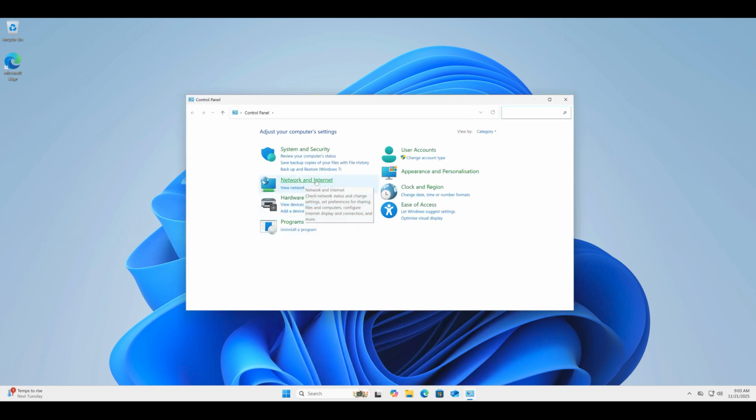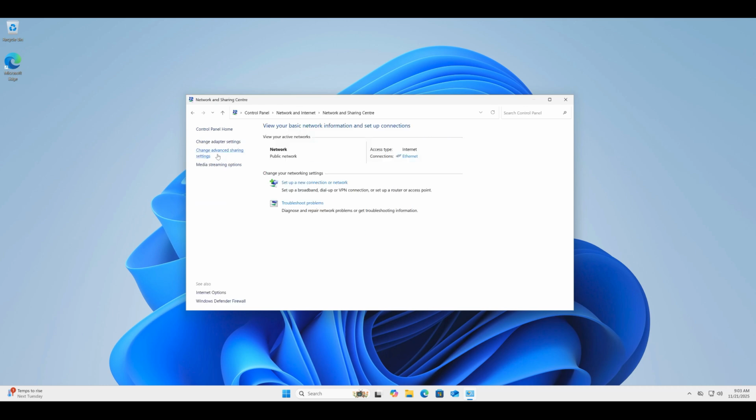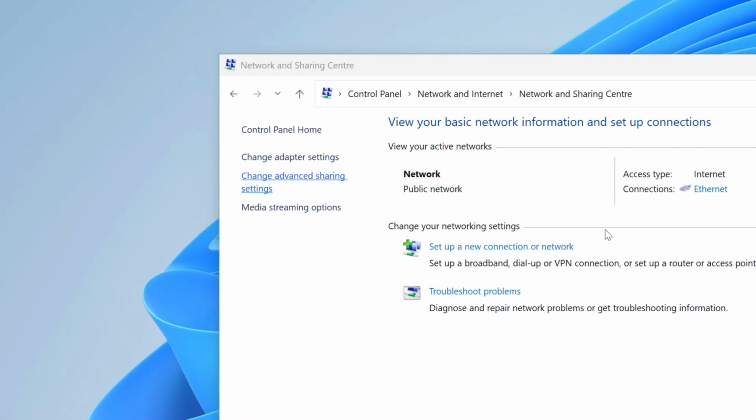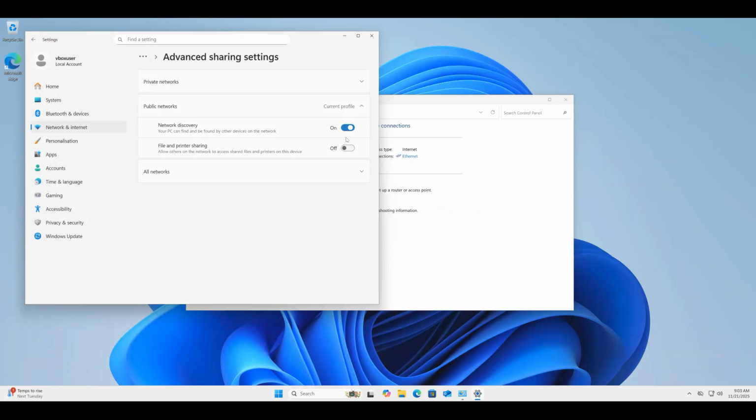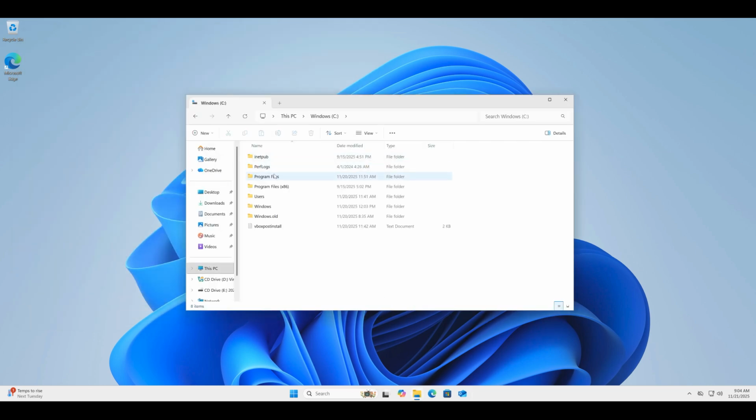Access network and internet, network and sharing center. Change advanced sharing settings in the side panel. Then enable these two options, network discovery and file and printer sharing, and expand this menu here, all networks. I prefer to turn off password protected sharing. I prefer this way. Now we go to the folder that we want to share.